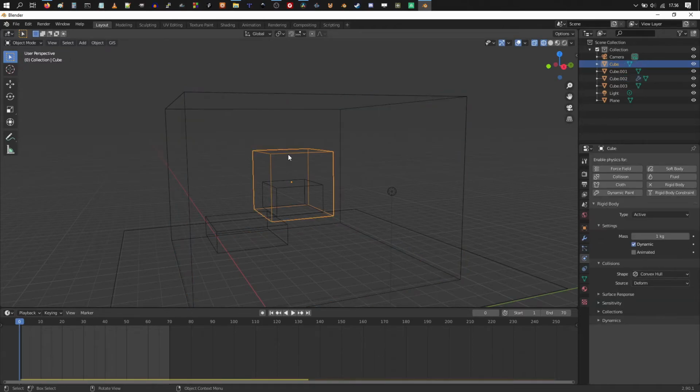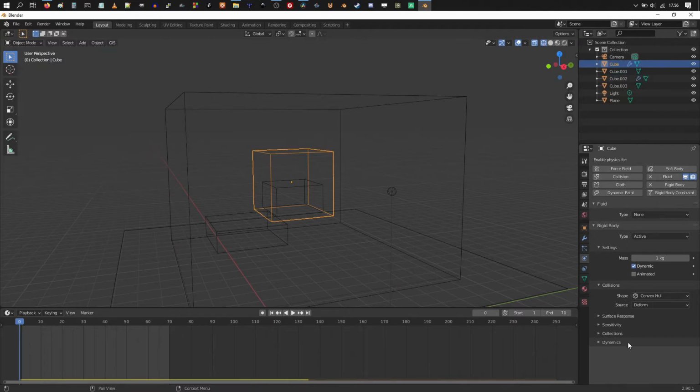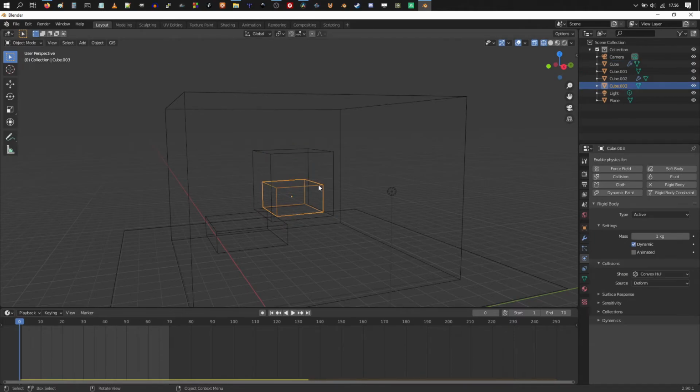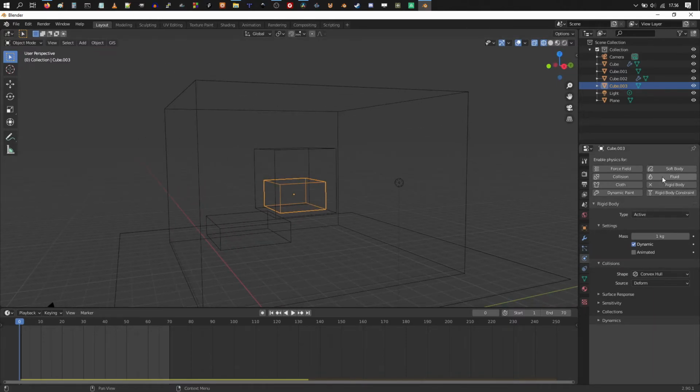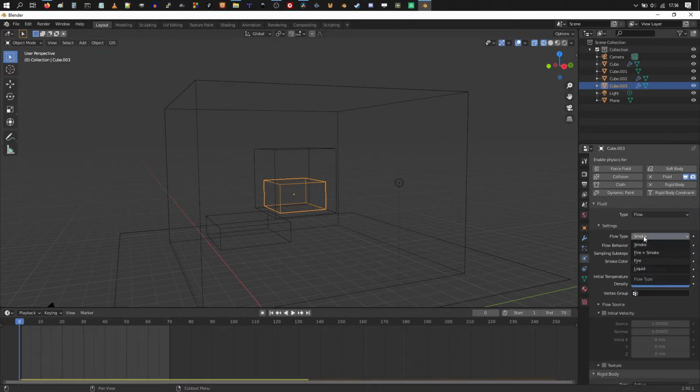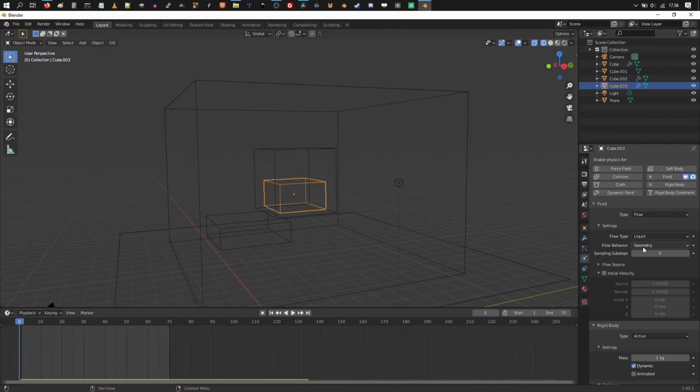Choose this object and make it fluid. So it's got two physics properties now, rigid body and fluid. Make the fluid type into effector and keep it collision and make the surface thickness 0.7. Then choose the last object, which is going to be the fluid. Give it a fluid property, type, flow, flow type liquid, and flow behavior is geometry. All right, we should be good to go.